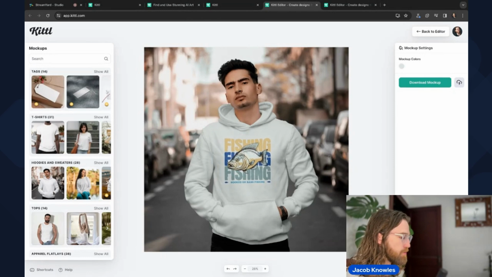I don't think I've ever seen a design tool specifically catered for print-on-demand sellers. If you're serious about print-on-demand, Kittl is a tool that I would highly recommend you grab. Even if you're just on the free version, this is very powerful for speeding up your ability to create designs, create unique designs with AI directly integrated, and then get your mockups going directly inside of Kittl as well. So this is going to help you create more designs, list more products, and ultimately make more money in your print-on-demand business.